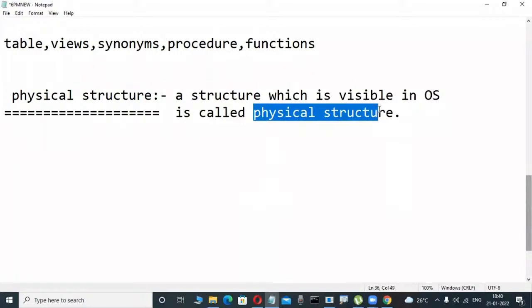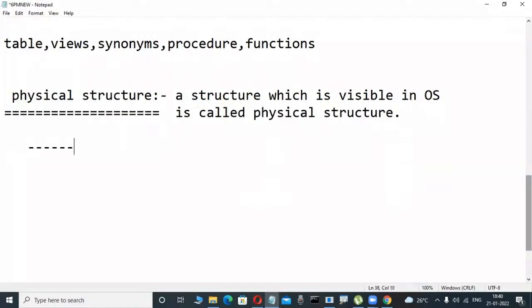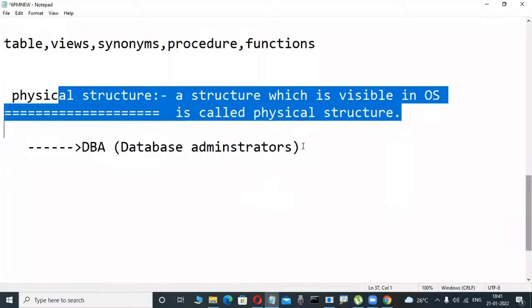But the physical structure, you and I are not working in it. Some different type of persons are working in it. Who? DBA, the database administrator. In project side, the database administrator is another type of person in a database. Those database administrators only work in the physical structure.